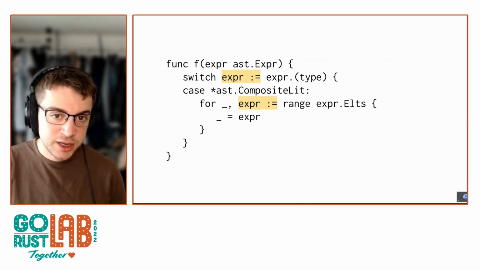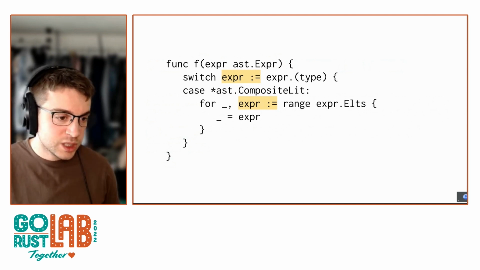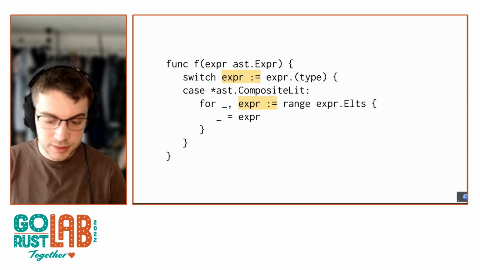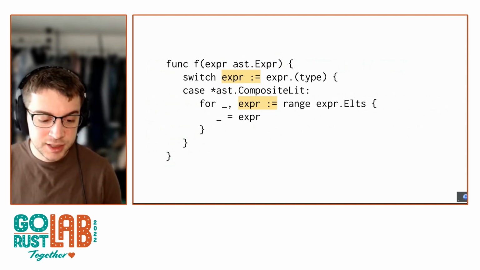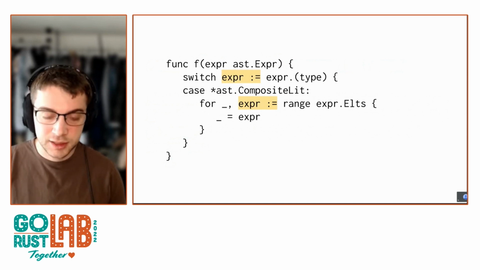right? So if you shadow, as long as you don't need to use two expressions at once, I think it's quite nice. It might not be the best in terms of good naming, but I think in terms of defensive programming, I think it can be a good thing.